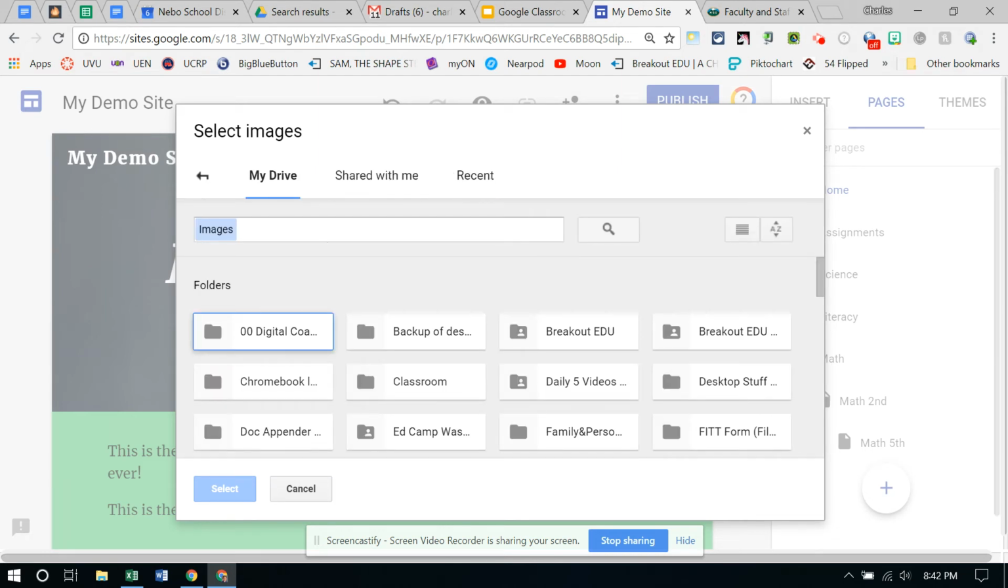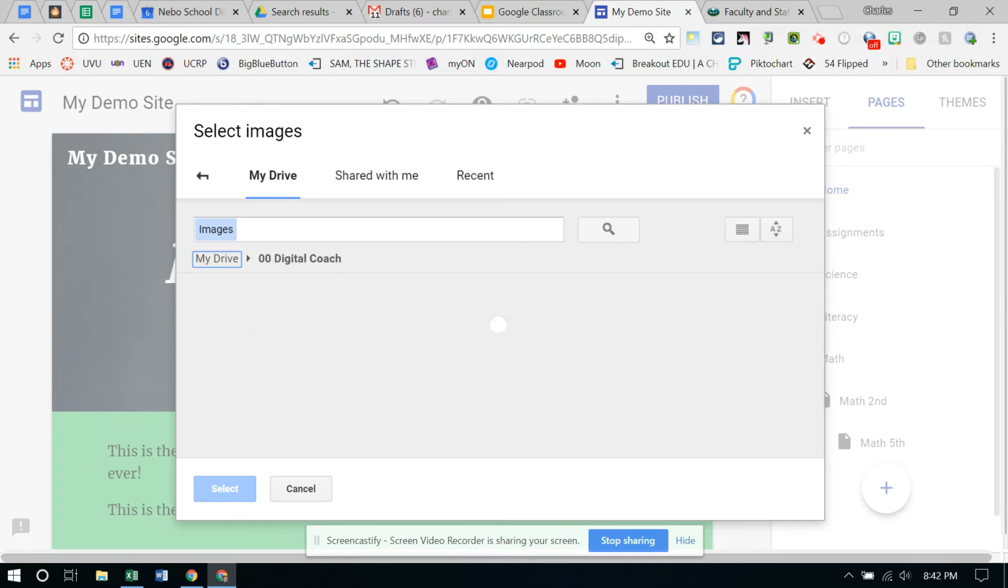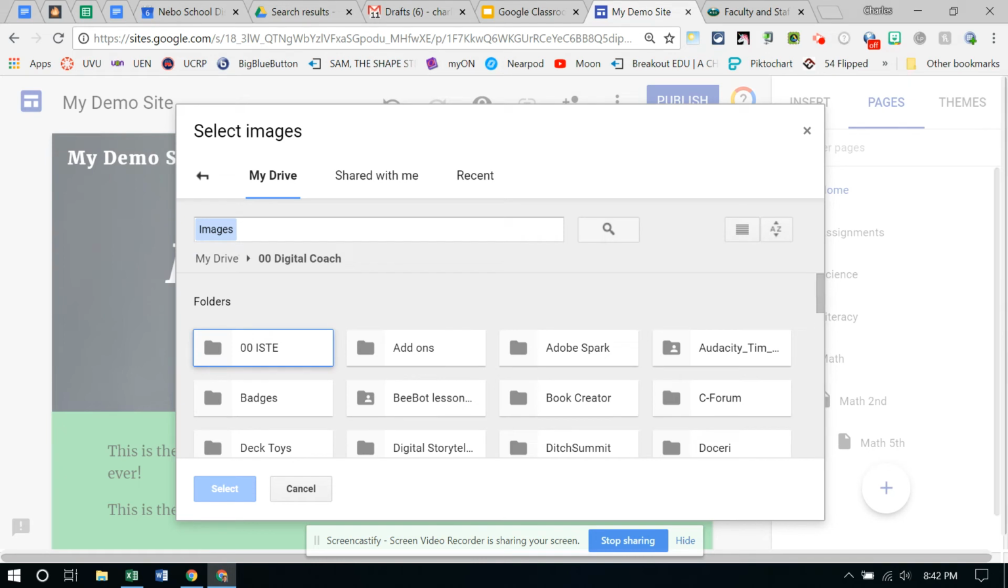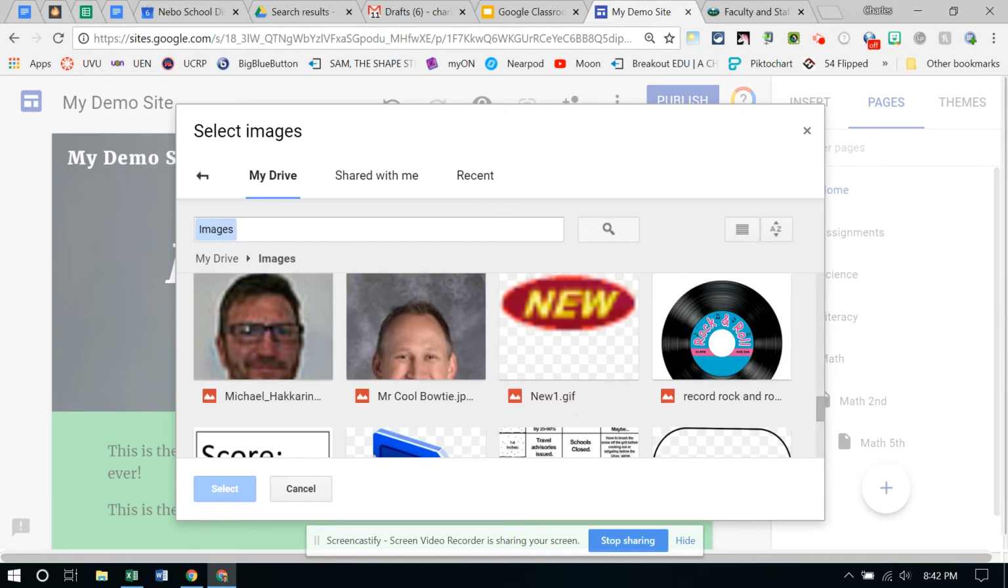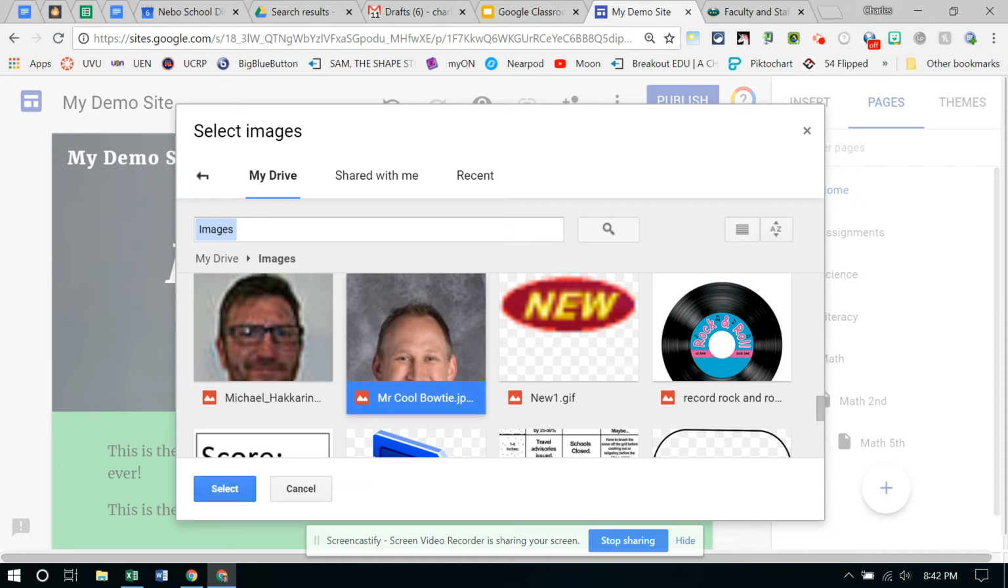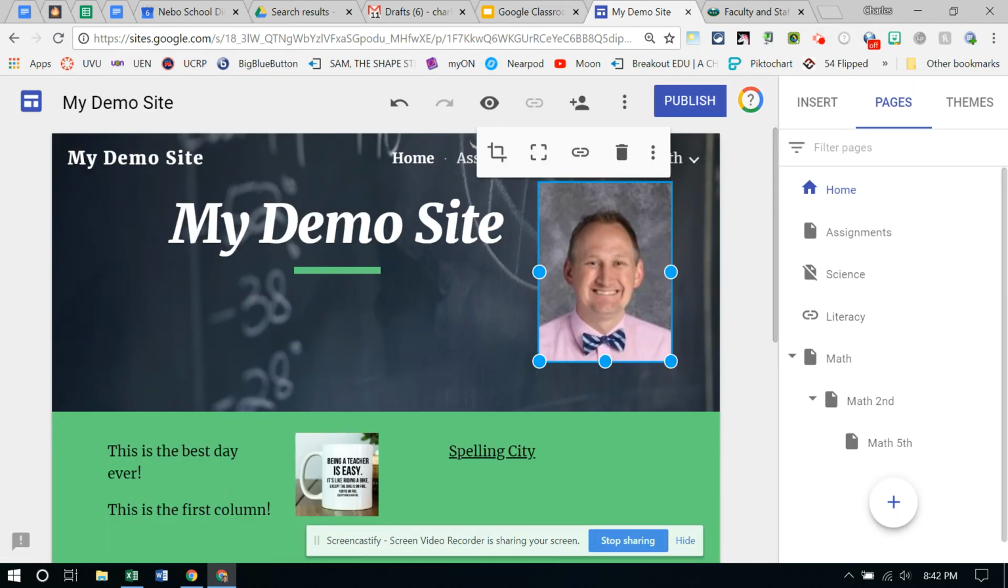Then I can go ahead and search for that, open up that folder. Oh, no, wrong folder. Go open up the right folder. And then I can click on the image that I want, come down and click the select button, and there it is.